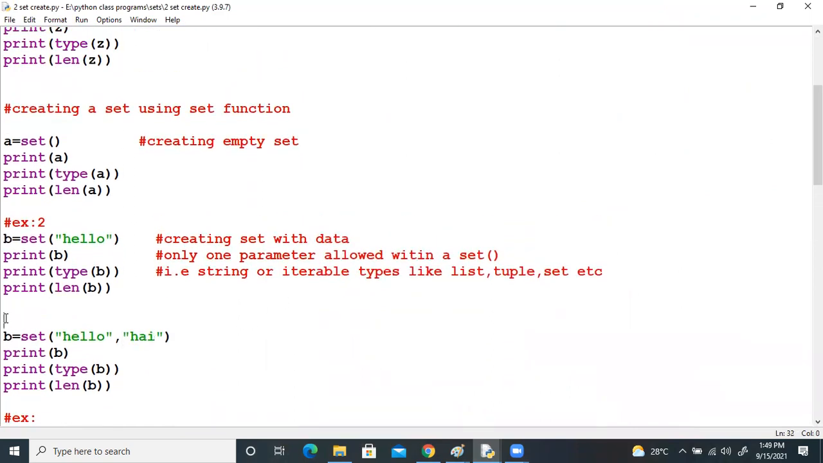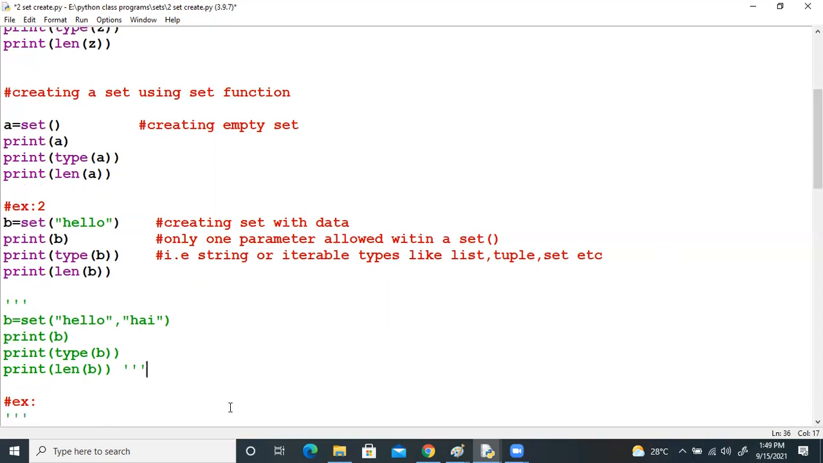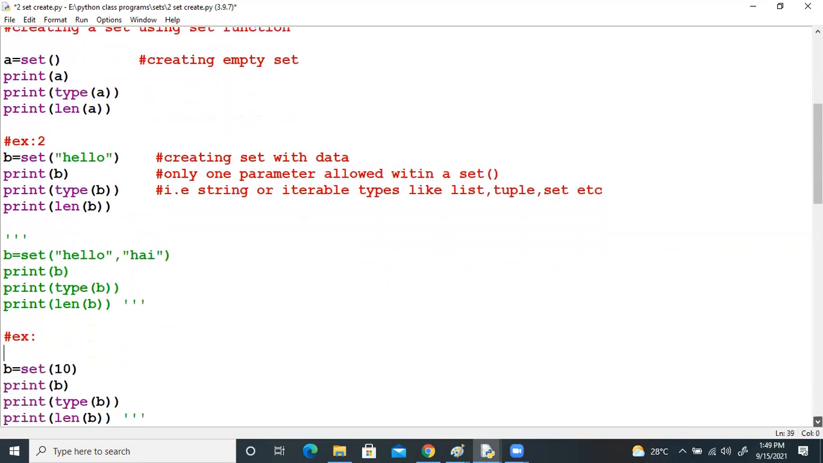Just keep this in comment. I'm commenting this multi-line comment. You can just write error because set accepts only one argument. Set accepts only one argument, right? Now try to say the length of B here.